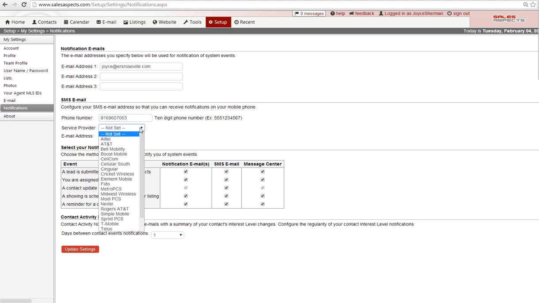And who's your carrier? Verizon. Excellent. So you'll just select the Verizon carrier, whichever carrier you're with. And all of these, just keep them checked. There's nothing to do here.